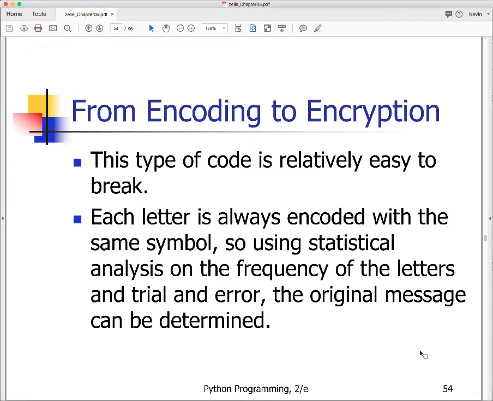This type of code is relatively easy to break. Each letter is always encoded with the same symbol, so using statistical analysis on the frequency of the letters and trial and error, the original message can be determined. The most frequently used letter in the English alphabet is the E. And then I think it's E-N-T-A, and so on. You can look it up, all right?